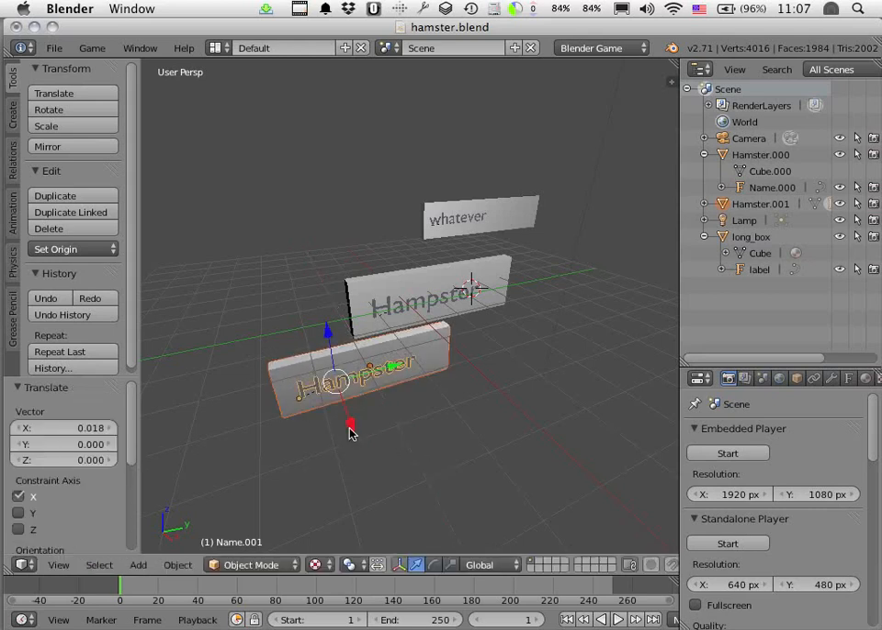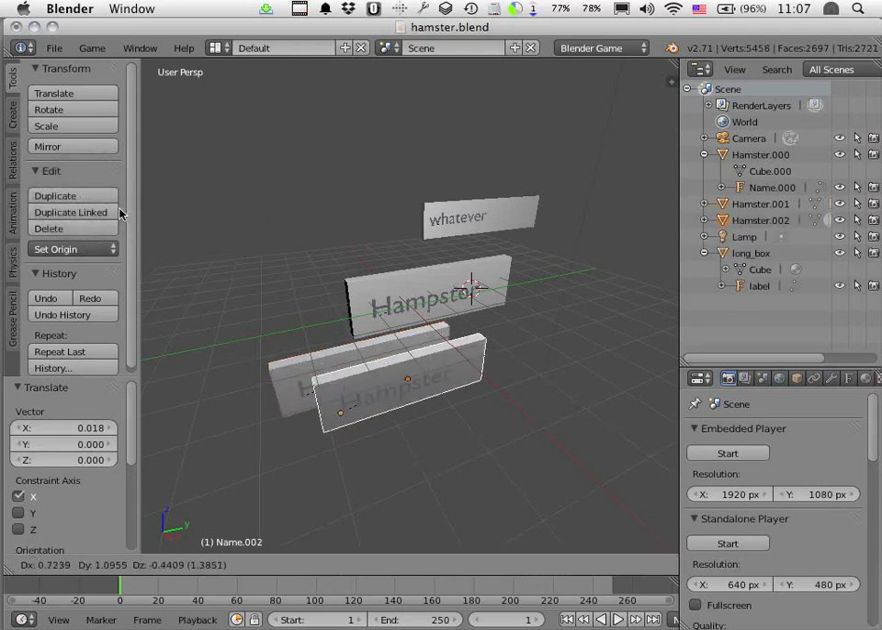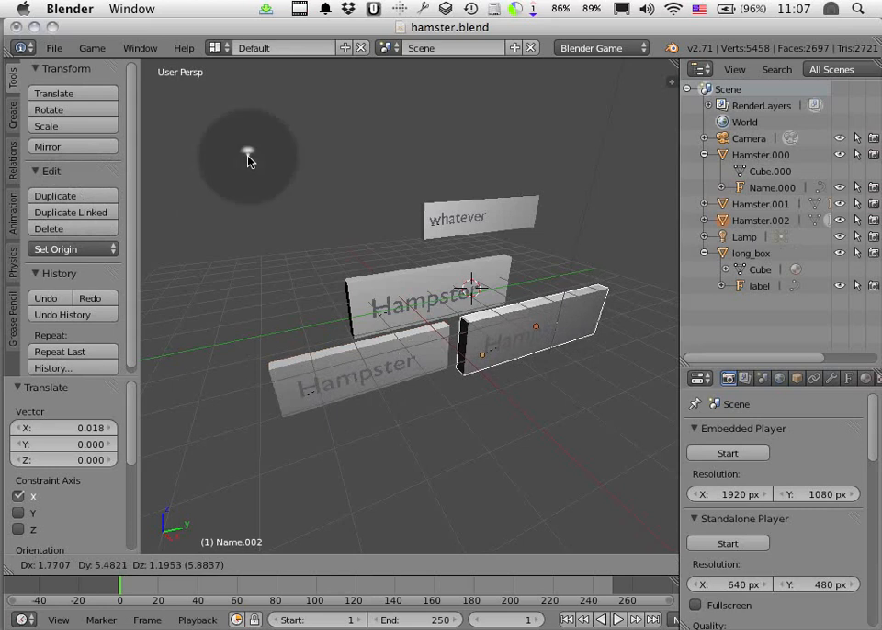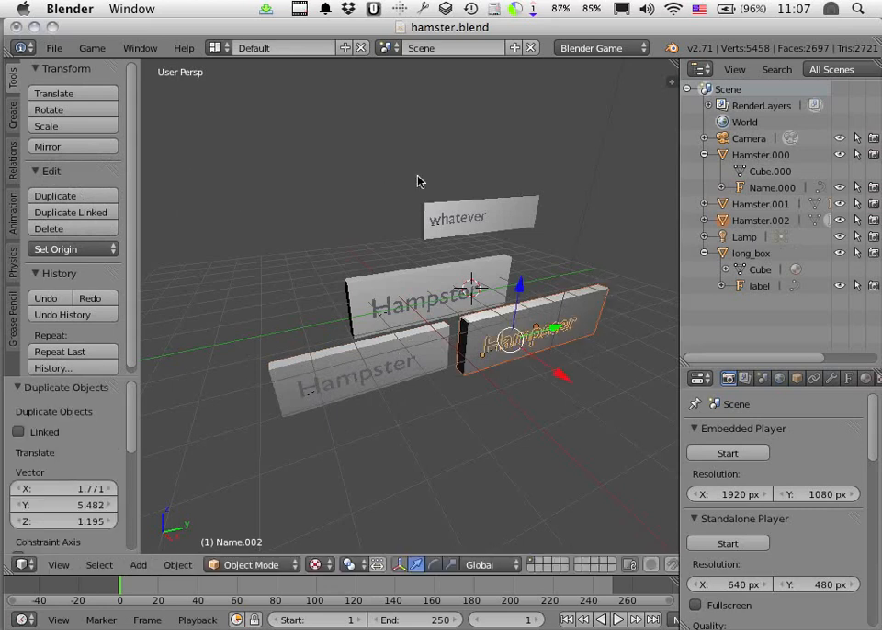And I believe if I hit duplicate here, I will now have my 3rd text box, and I can check that I've done things right because I can see I've got a hamster and a name.